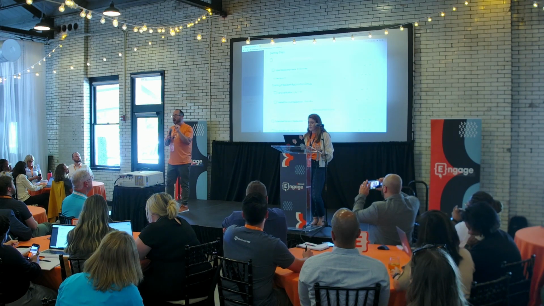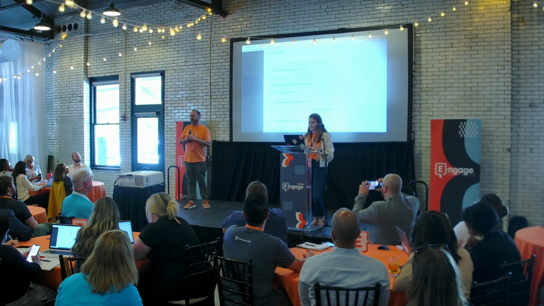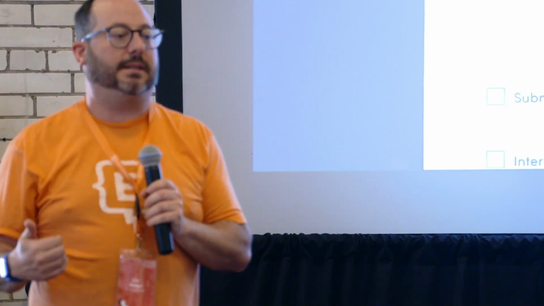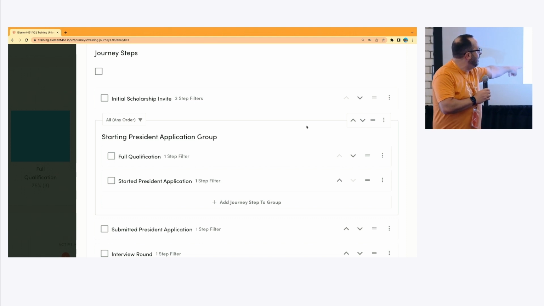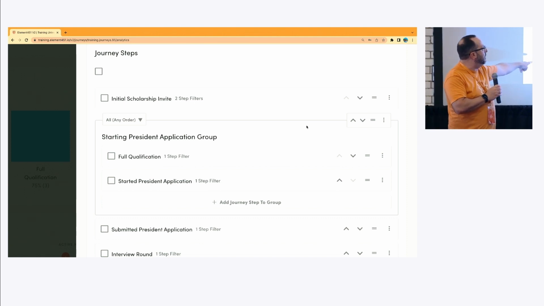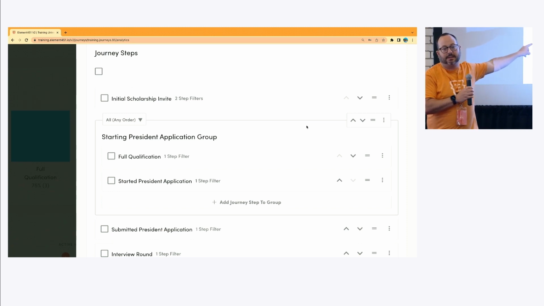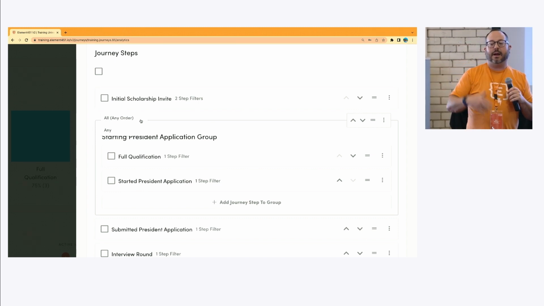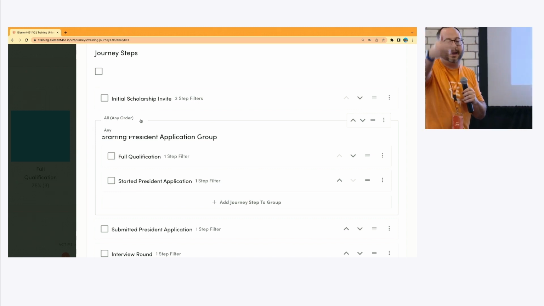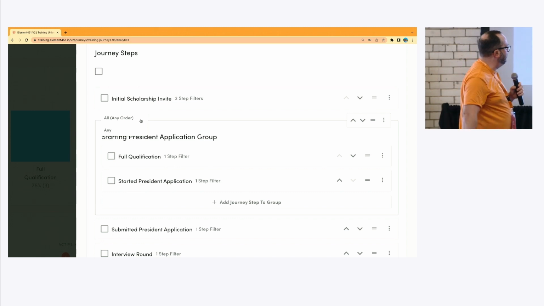But it is important that these happen sequentially. Journeys are sequences. So you can select it to be all of these things and we'll listen, but that group, we won't start listening for the submitted president application until both of those things in the group are done. You can also set the group to be, they have to do one of these things. So you could have 3 possible things and we listen for all 3. Once one is done, then they can move on and we'd start listening for the application step.